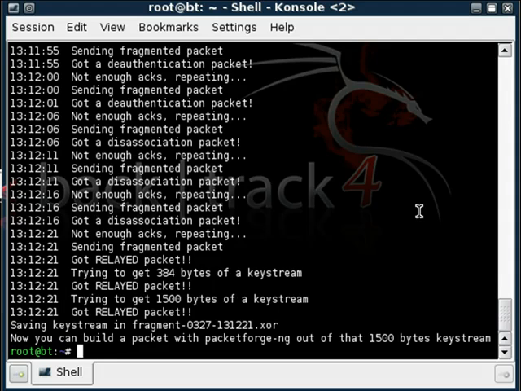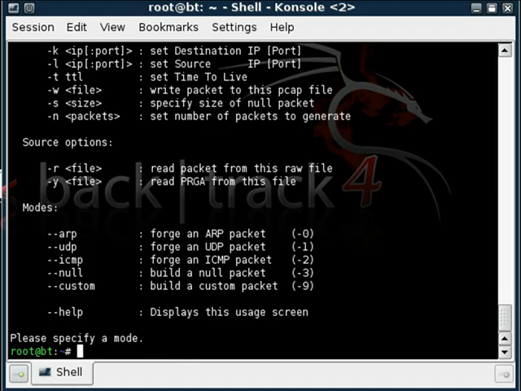So what we're going to do is just what it says. Open up packetforge by typing it in, packetforge, and then I just tabbed it out. And I'm going to show you the commands here.